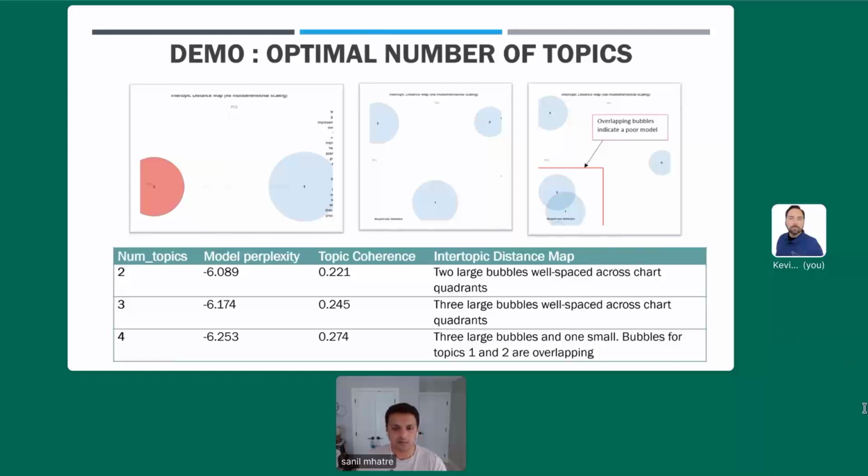Make sense so far? I'll take a brief pause here before we jump into the next section, which talks about interpreting the topics, applying labels to the topics. So if there are any questions from anyone in chat, now's a good time to get them in.